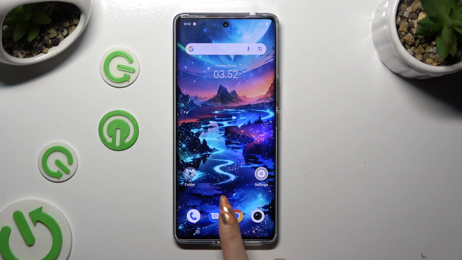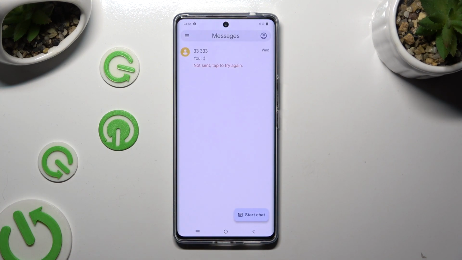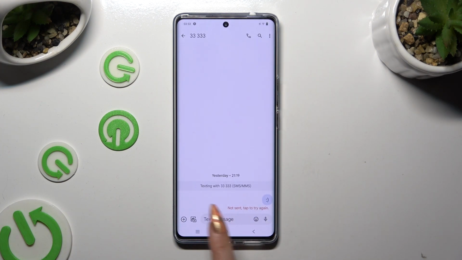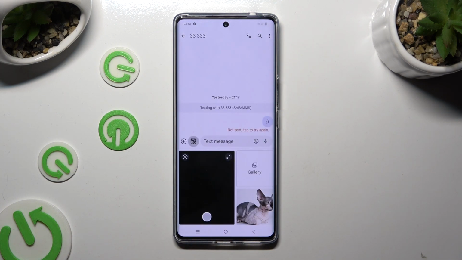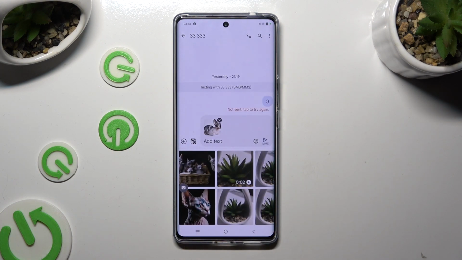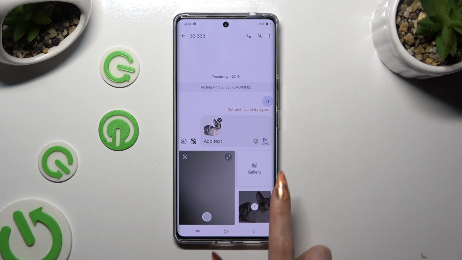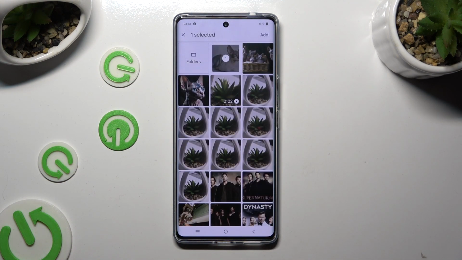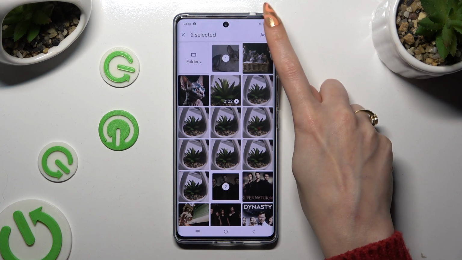Begin by opening Messages app and selecting or creating a chat. Now click on this icon with a camera and the photo at the bottom left corner and tap on your photos right away. You can also click on Gallery section, select them from here and click on Add at the top right corner.